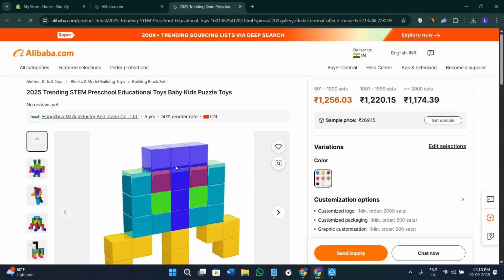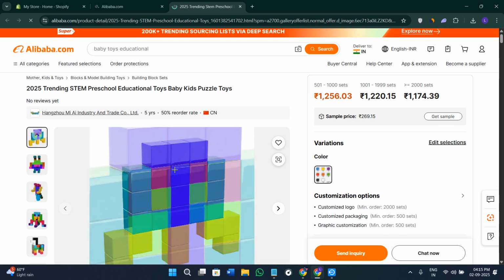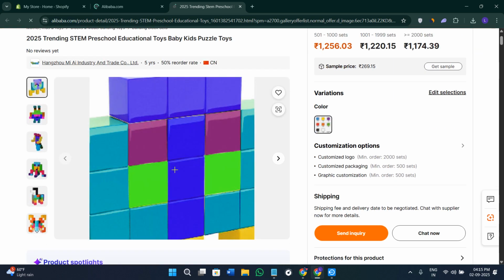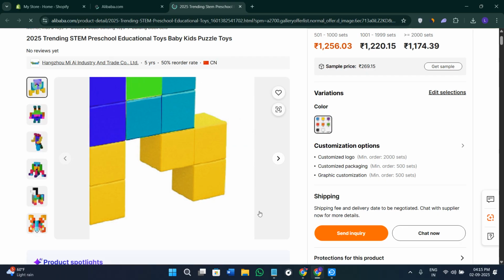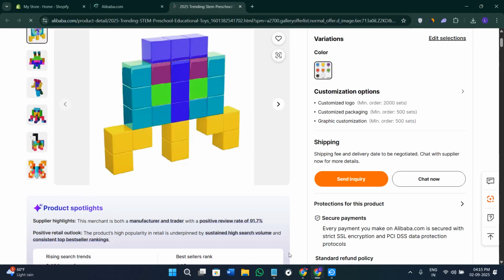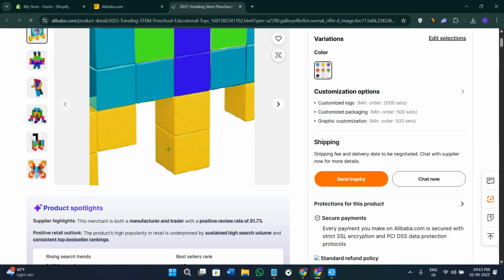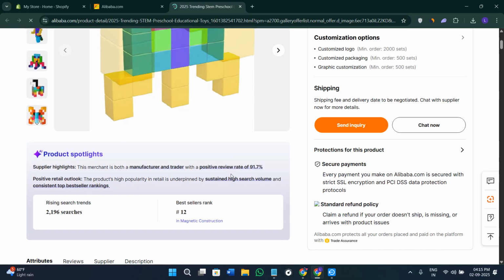Now after clicking on that product, you need to look for the suppliers that offer drop shipping services, fast shipping, and reasonable minimum order quantities. You can also use the official alibaba.com application from the Shopify app store and install it and log in in order to link both of your accounts. So this actually lets you import the products directly to your Shopify store.